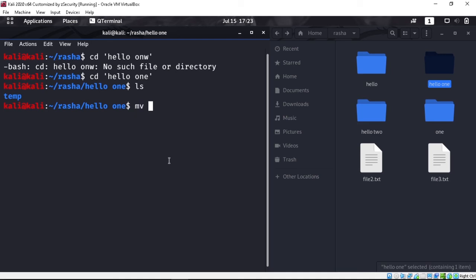So mv and dot dot slash. I have already talked about this: it is used to get back to the previous folder or previous directory. But I'm sorry, I haven't specified the source directory. So first specify the source directory, then specify the destination directory. The destination directory is the previous directory, and for the previous directory we use dot dot slash. So don't use slash dot dot. That is a different thing.